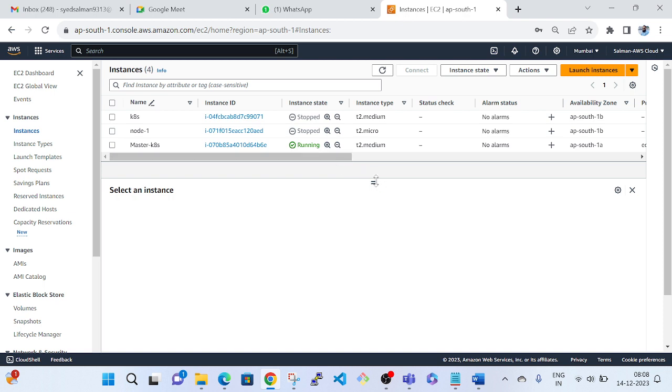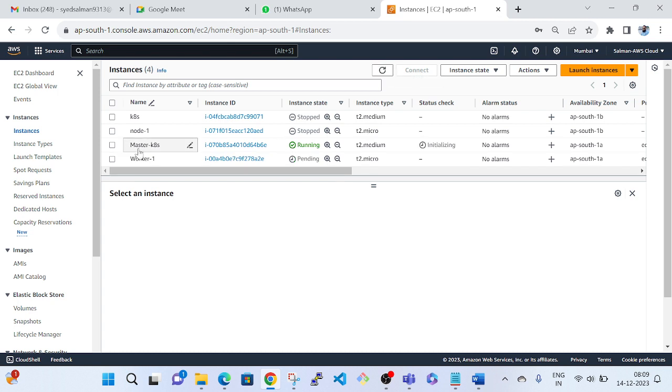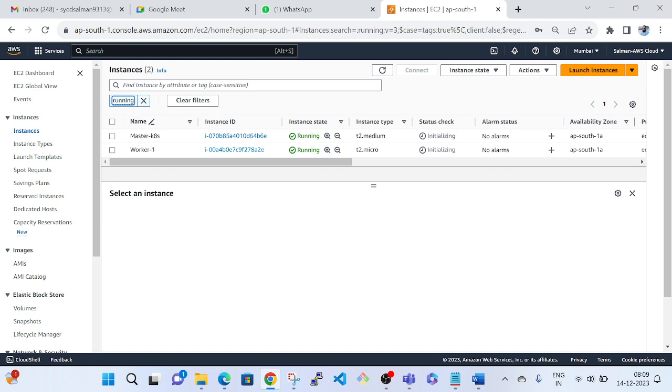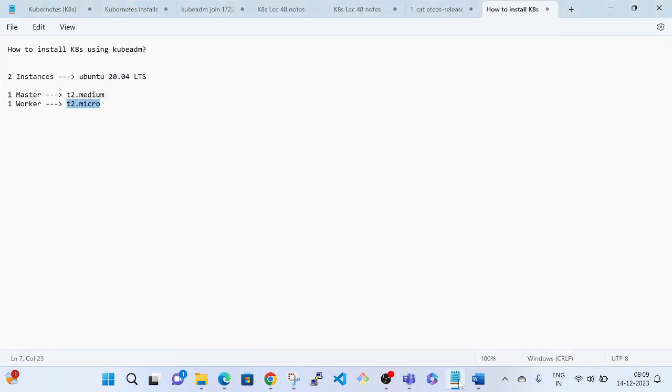Okay. So you can see here already the master which we have launched, it's in the running state. Let me refresh here. Okay. So we have both master Kubernetes and the worker. Okay. So here we have both the master and worker node. So what I'm going to do is I'm going to access both the instances through putty, and there I'm going to execute few commands which I have listed here.